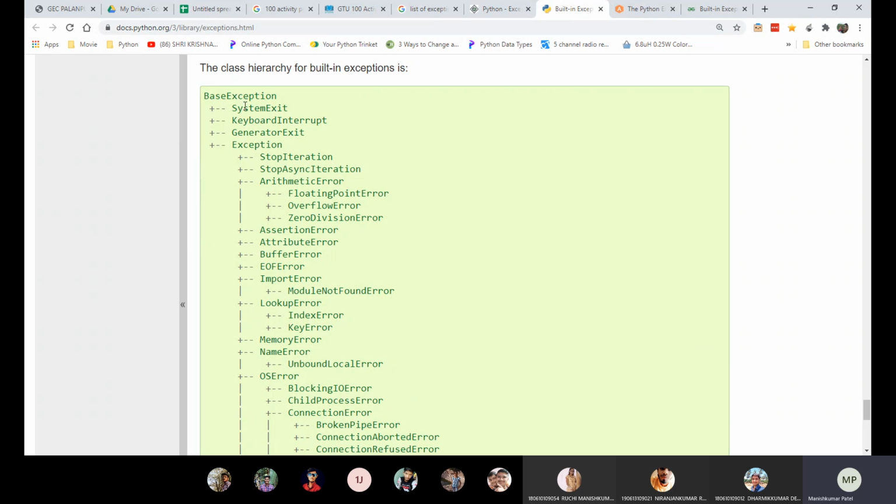The main exception you can see is system exit. There is no sub part of system exit. Without any subheadings, it will just show this error: keyboard interrupt error, generator exit error. So these are the major exceptions that don't have any sub part. Okay. So now we are going to see this is called exceptions. Okay, so this is the base exception. Now we move toward the exceptions.